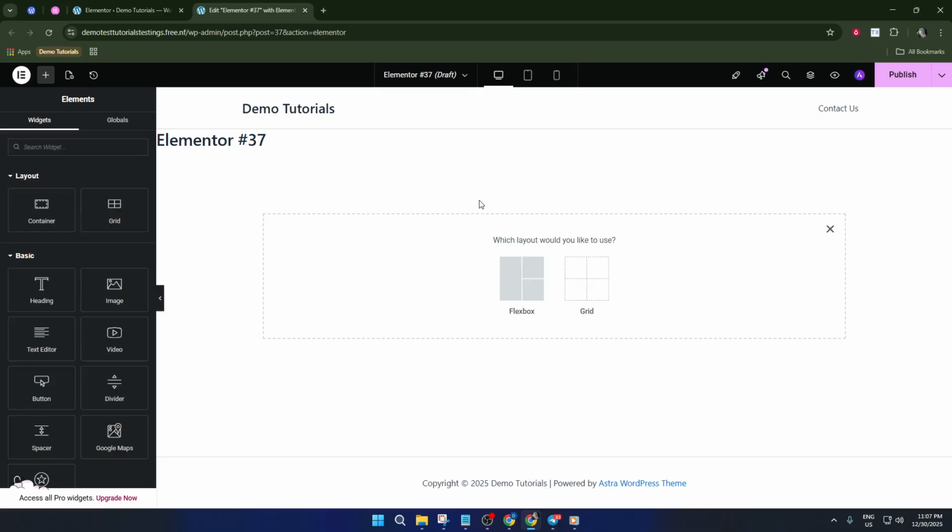Let's jump right in. To start, make sure you're inside the Elementor editor where all the magic happens. I'll be focusing specifically on adding hover effects to an image block, since these are the most visually striking and perfect for things like galleries, team profiles, or even product highlights.